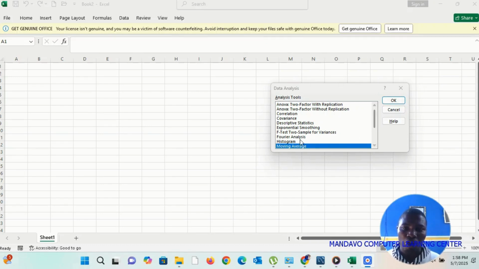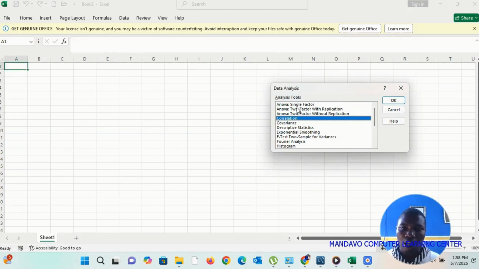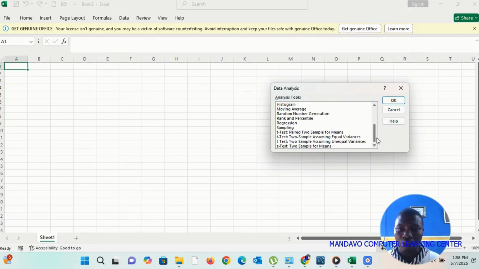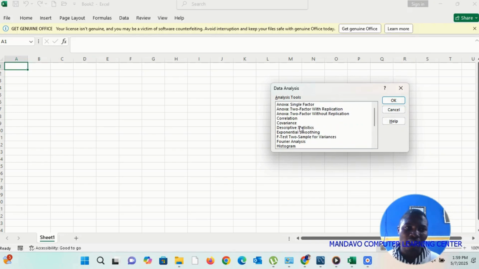You want to do your moving average, you want to run any of the correlation, ANOVA, single factor ANOVA, double factor ANOVA, exponential analysis, descriptive analysis. You can see all those things using it. So you have your regression on this side there. You have sampling, you have all the statistical analysis. So this is where you can activate it, where you can get it from. So see you in the next one.